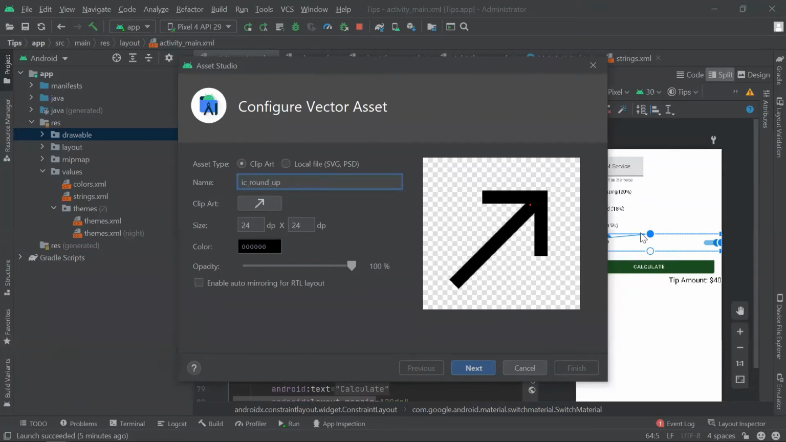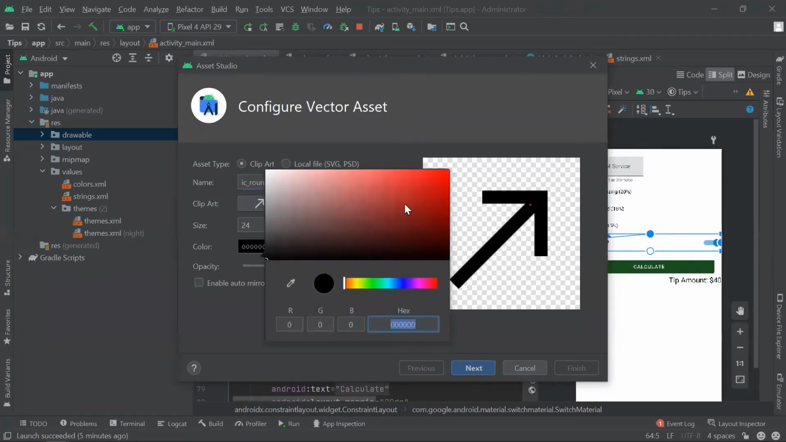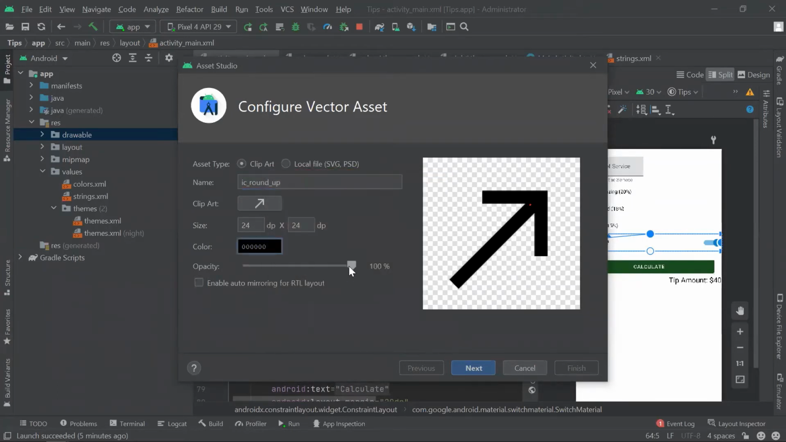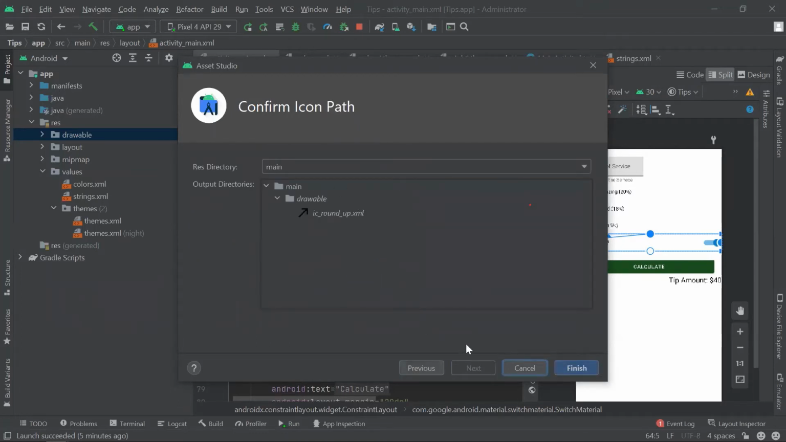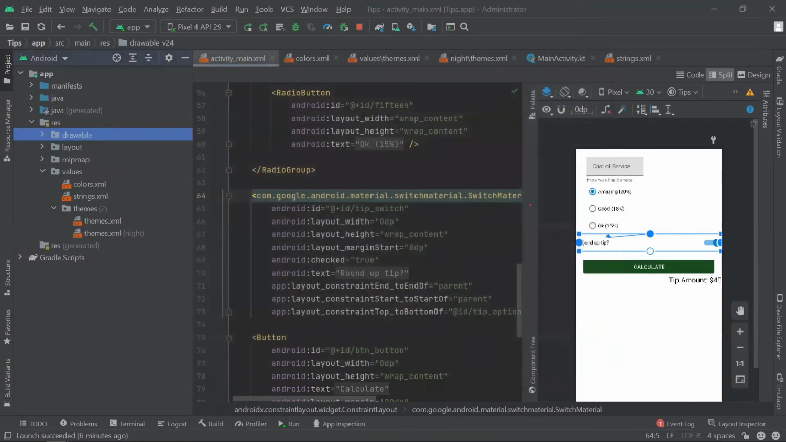And of course you can change the colors. You can change your color code. You can choose any color you want. You can work on the opacity. You want it to be fully transparent, or you want it to be opaque. That's up to you. And then I'm just going to click on next, and then click on finish, and that is that. So now we want to make use of it.